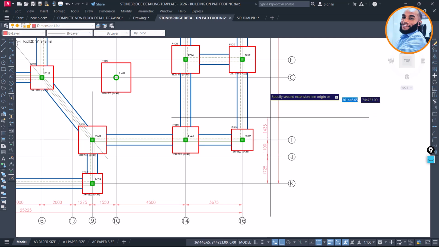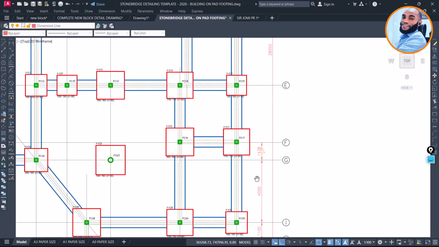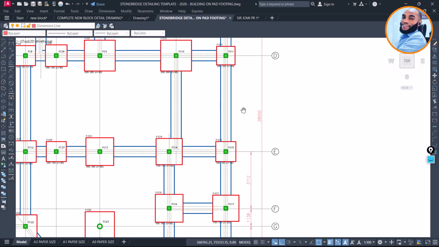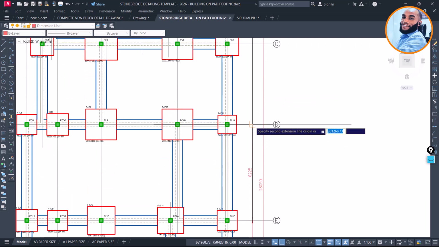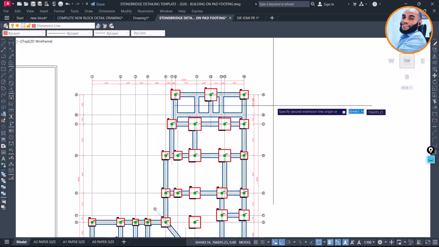dimension, click on this, click on this, click on this, and then I'll come now and then click on this here, and again come here, click on this, and again I'll come now and click on this, and then this, and then this. Okay, so with this now we have done everything about dimensioning.